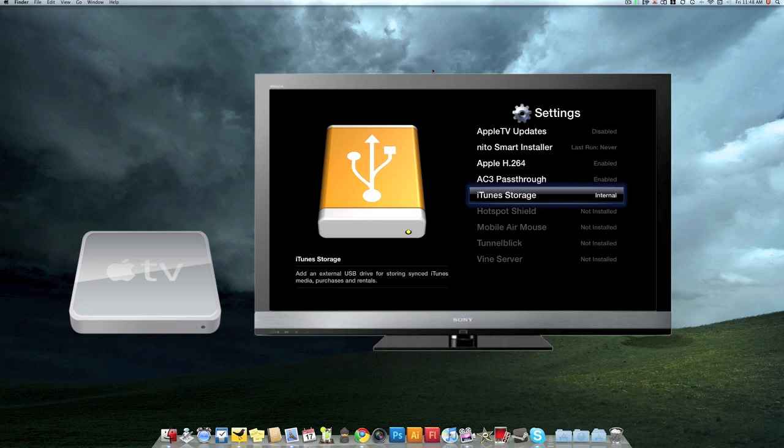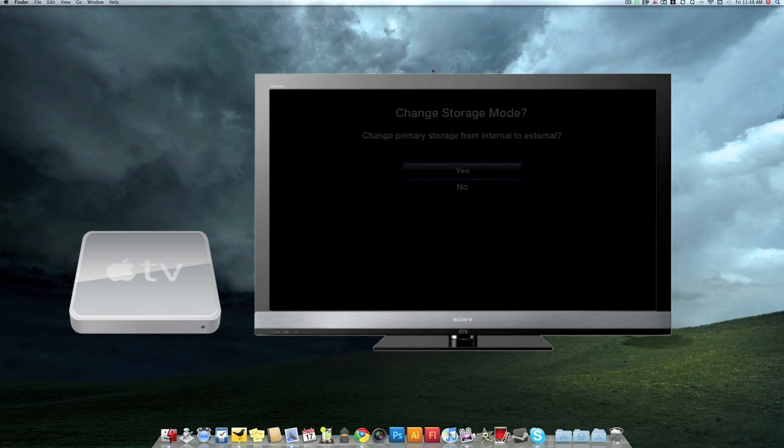So obviously there are a lot of plugins which you can add to your Apple TV. So spend time messing around with that and have fun.